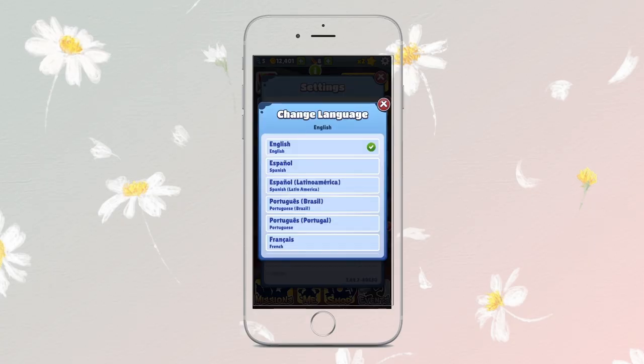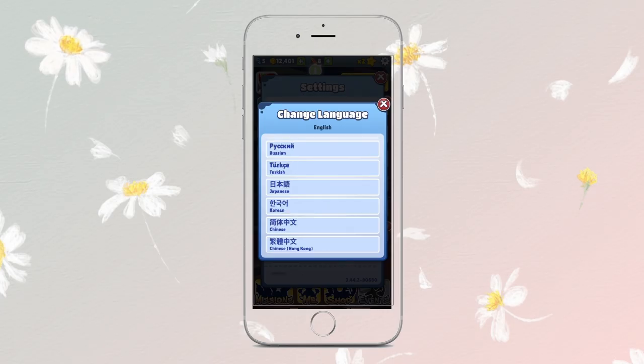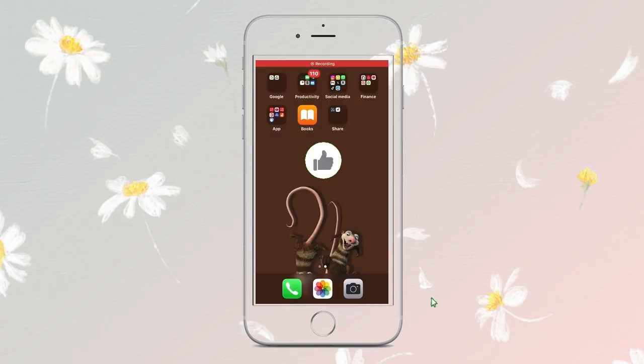Now you just have to tap on the language you want, like English, Spanish, French, Arabic, or many more. The game will instantly switch to the selected language. No restart needed. And that's it. You have now changed the language in Subway Surfer. It's super quick, right?